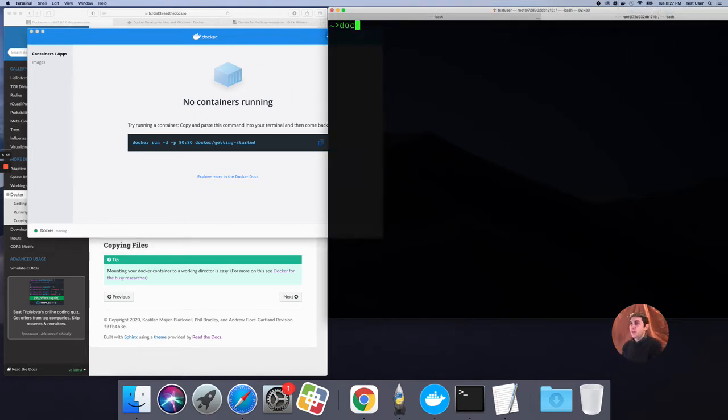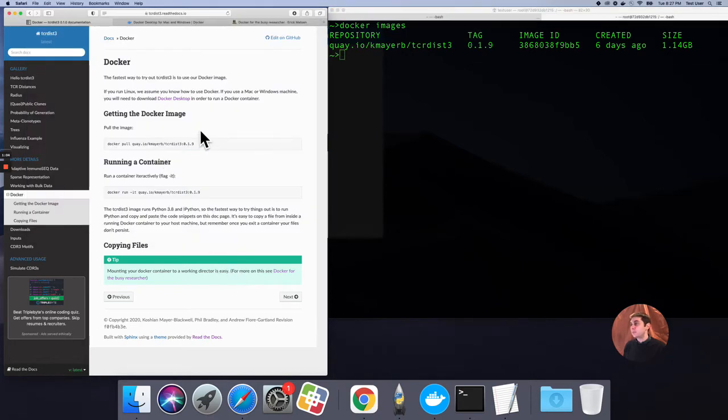From the command line, you'll want to type docker images to see which images are available. And if you're starting from scratch, this will be empty. However, you'll want to download the tcrdist Docker image. And to do that, simply run the command docker pull and then the name of the Docker image you want and the tag for the appropriate version.